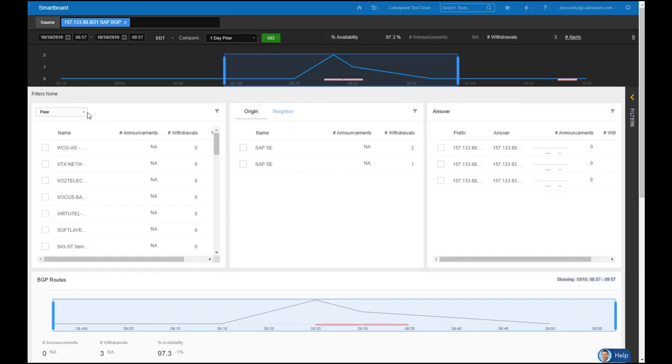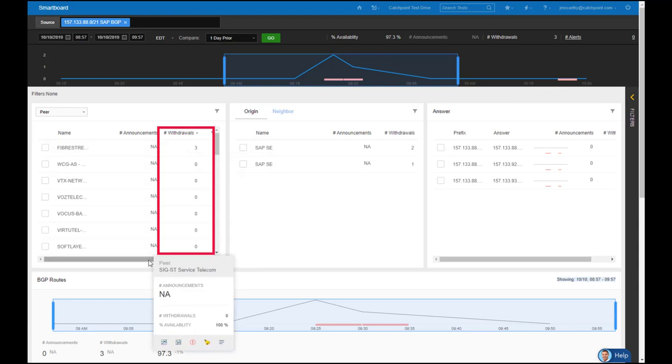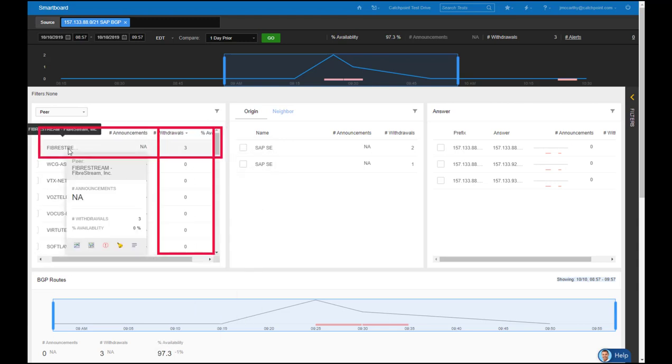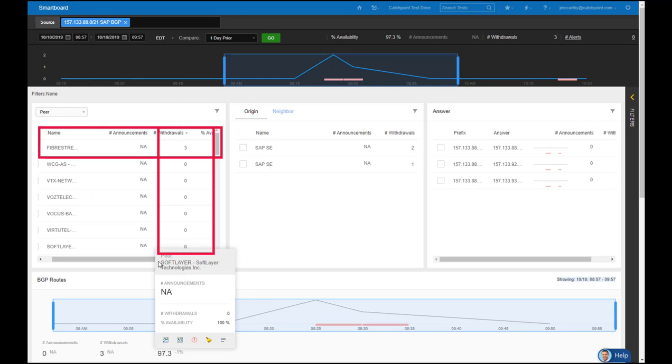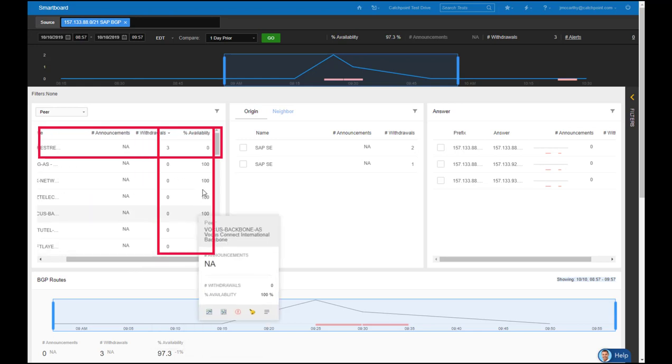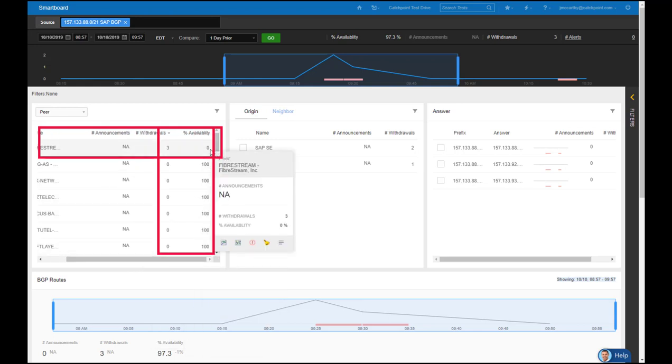Starting from the left, you can see I can filter by peer, continent, country, registry, even collector. I'll stick with peer because I know I want to find out which peer is causing my issues. When I go to withdrawals, since I know I have three of them, I simply select it again, and it bubbles up worst to best, so now I can see FiberStream is where I'm having my issues. As I can see, I have three withdrawals and availability is zero.